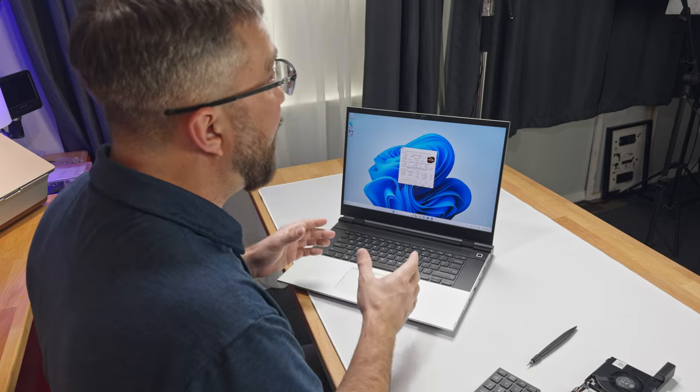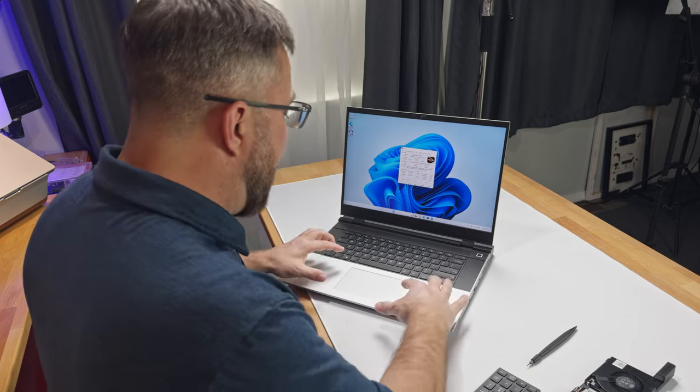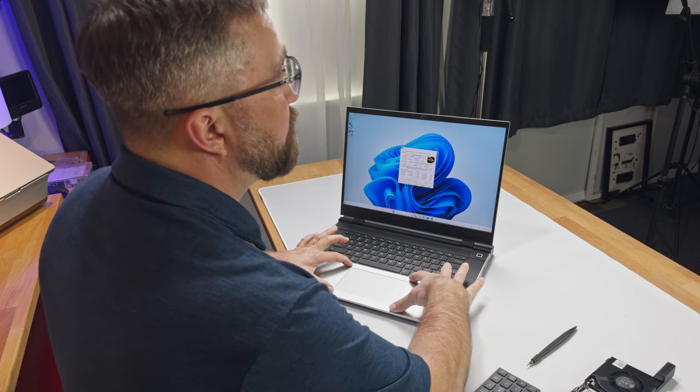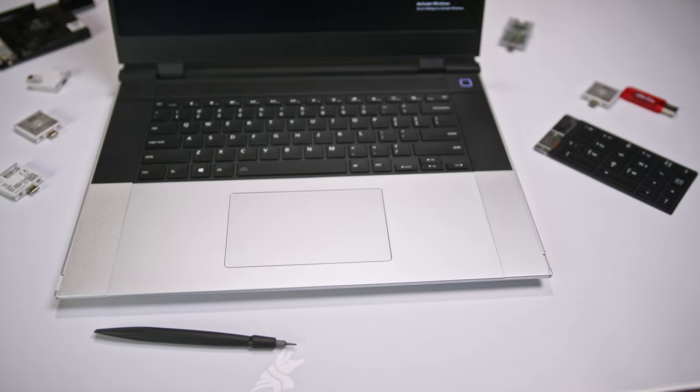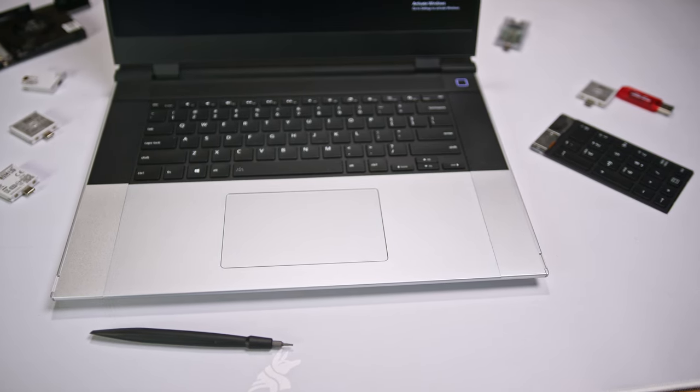The trackpad, again, taken from the 13-inch model, is completely undersized for this laptop. It's another component that could have seen improvement, especially considering the higher price tag of the 16-inch model.